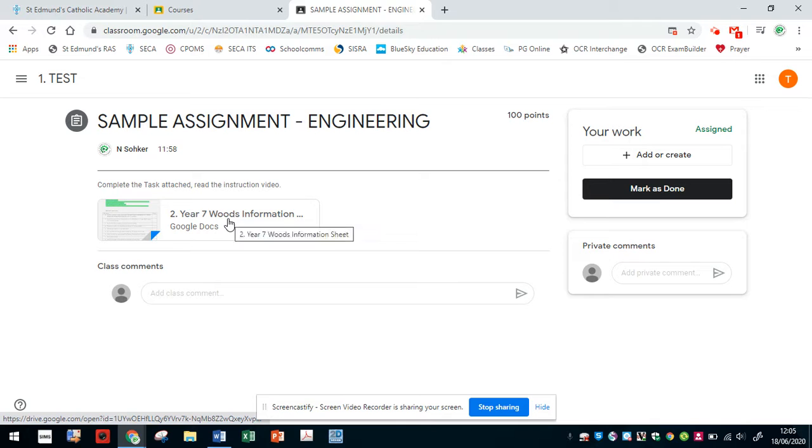You can see here I've got an information sheet which I can't add to, can't edit, can view it, but there's no file for me to work on. So three ways you can do this, and it's always using this option here. So it's the add or create button.